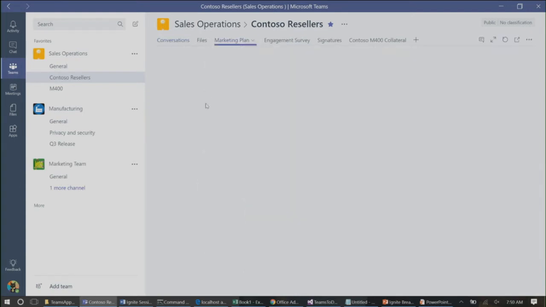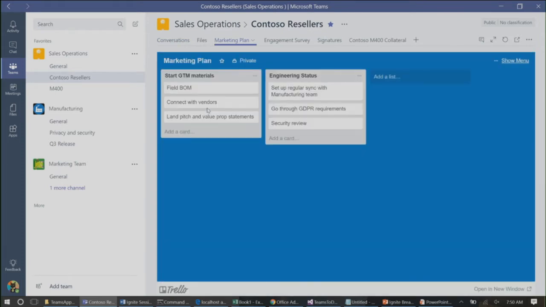So the marketing plan. This is actually a Trello tab that shows the tasks for the team. And this is pulling directly from Trello. And this is their complete native experience embedded as a tab. And this is one of our richest forms of extensibility that I'll talk about a little bit more once we get into the technical details.